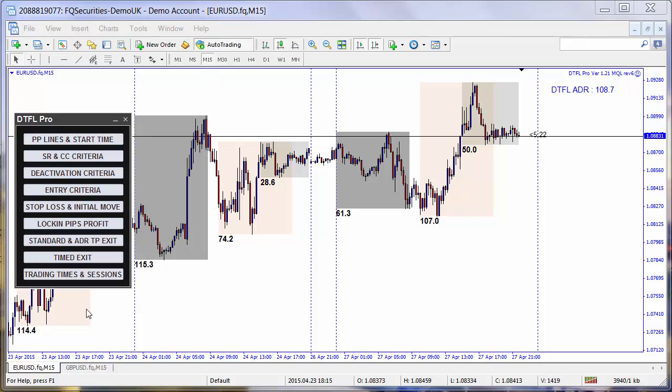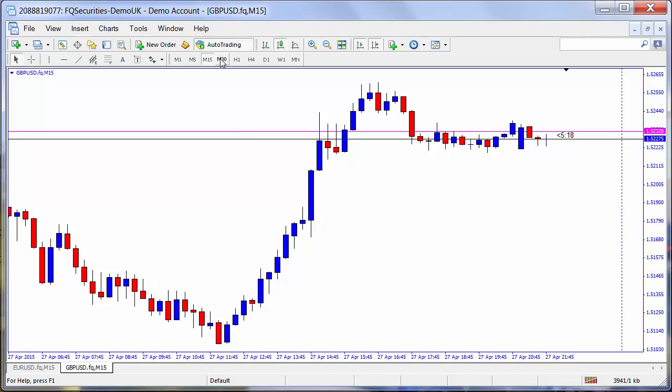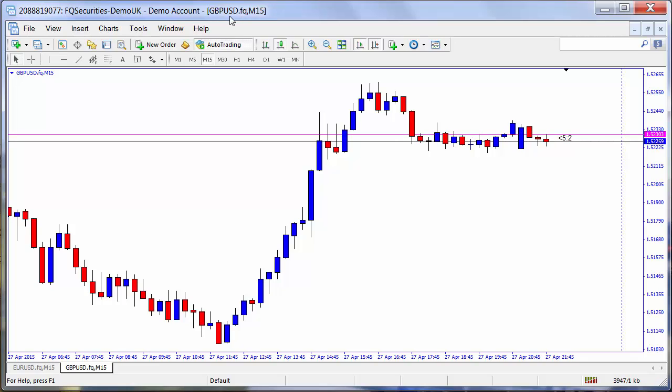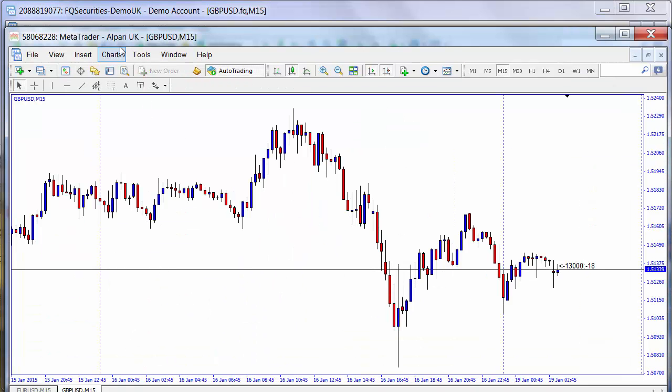So for a pound-dollar chart, let's open one of them up. You can see in the same way for a pound-dollar, they've added in .FQ. So as I say, this is a non-standard format. Let's compare it to a standard format such as Alpari UK. Here's an Alpari UK chart. As you can see, this is a standard way of displaying the currency pairs on the chart: GBPUSD, comma, and then the time frame. Unlike FQ Securities, there is nothing after the D and nothing before the comma.